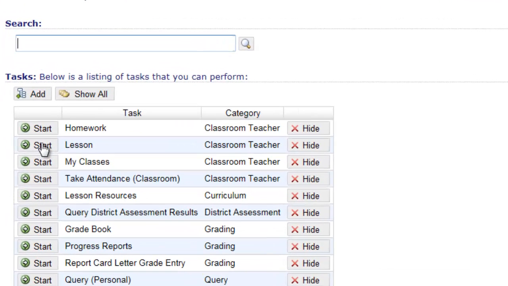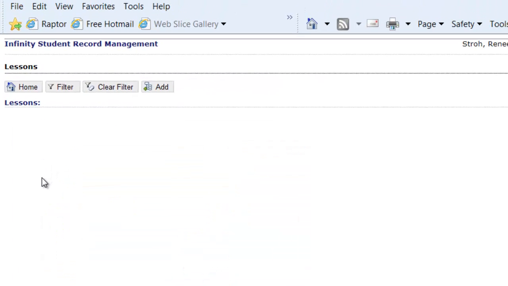Again, if you can't see it on your screen, remember the Add and Show All buttons will help you find it. So open up the Lesson tab, and I left mine blank because I'm assuming that that is what your screen is going to look like, because this is more than likely the first time you're creating a lesson.